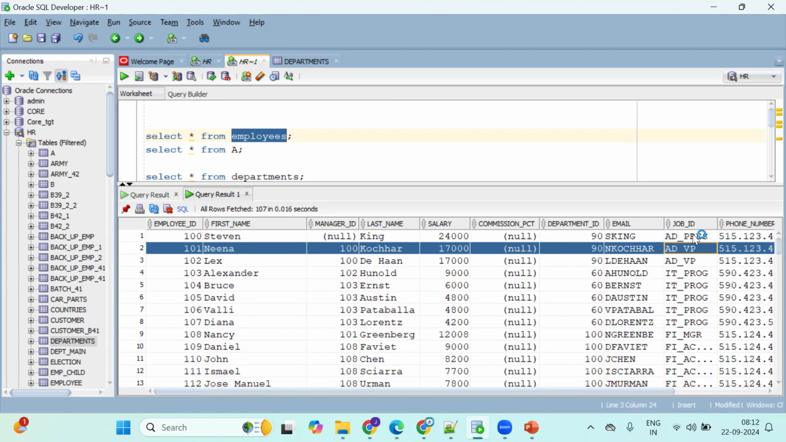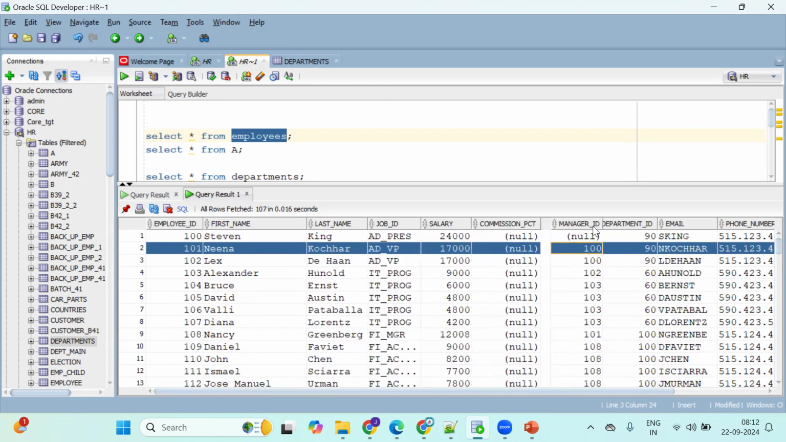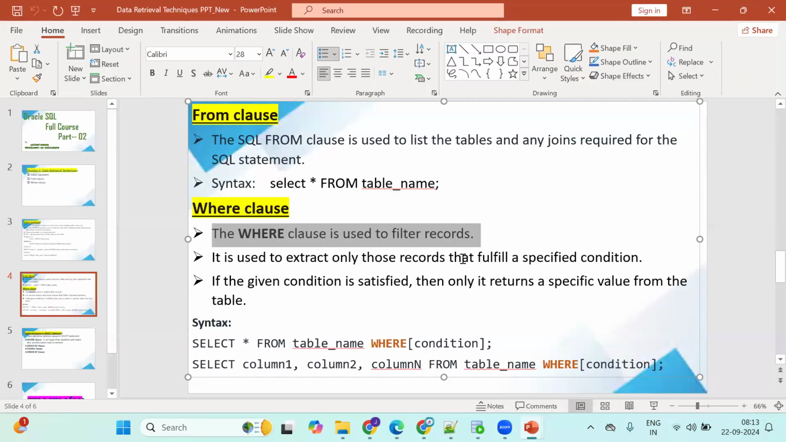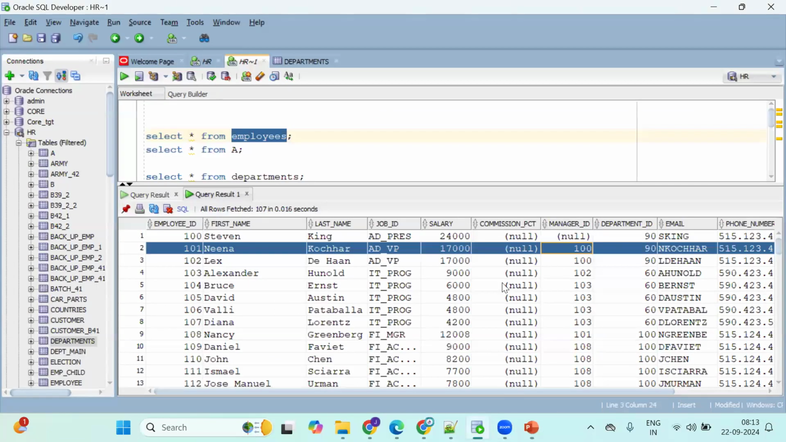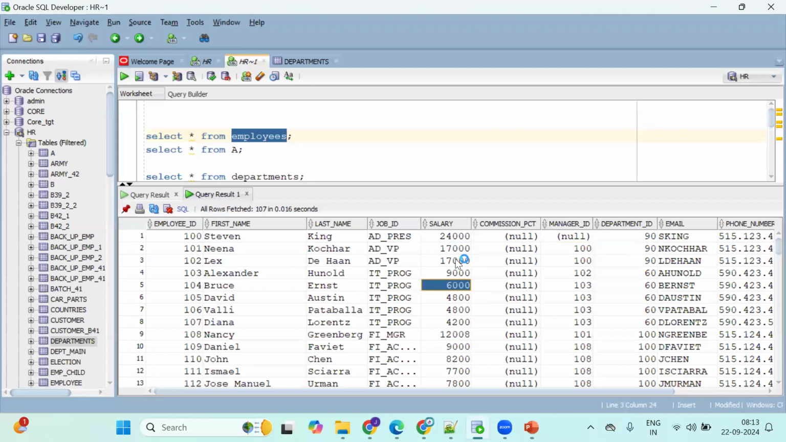How much information is there? What are the column values for employee ID 101? In that case, we can apply a filter condition using the WHERE condition. I want to see how many people are getting a salary equal to 10,000. I don't want to fetch all the records. My requirement is to fetch only those whose salary is 10,000.